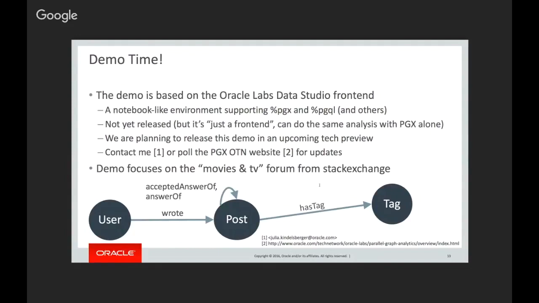The Data Studio that I'm going to show now is not released yet. It's just a front end, but as I said, PGX is already in the product. If you want to know more about PGX and PGQL, there's a website with links, and I can also send them somewhere after this. So this was a short introduction. We're now going to look at this graph again. We have users who write posts, and posts have tags. Posts can be accepted answers and answers of other posts. This is the graph that we're going to use. Now I'm going to switch over to our notebook.